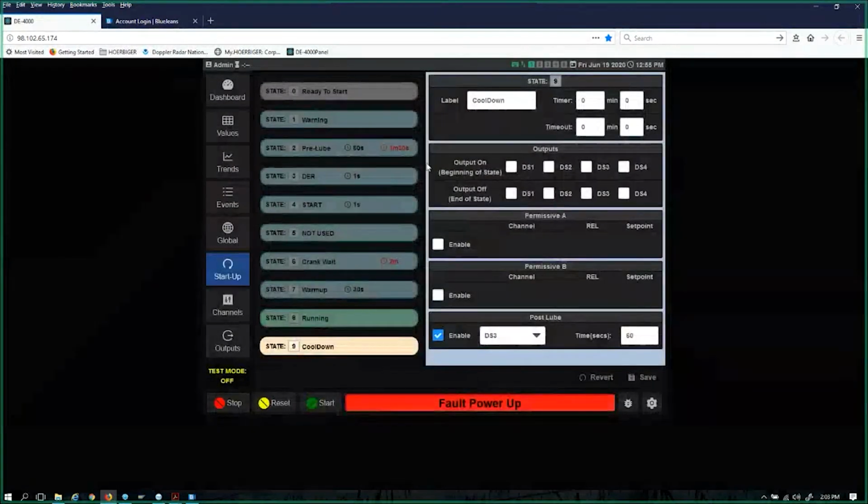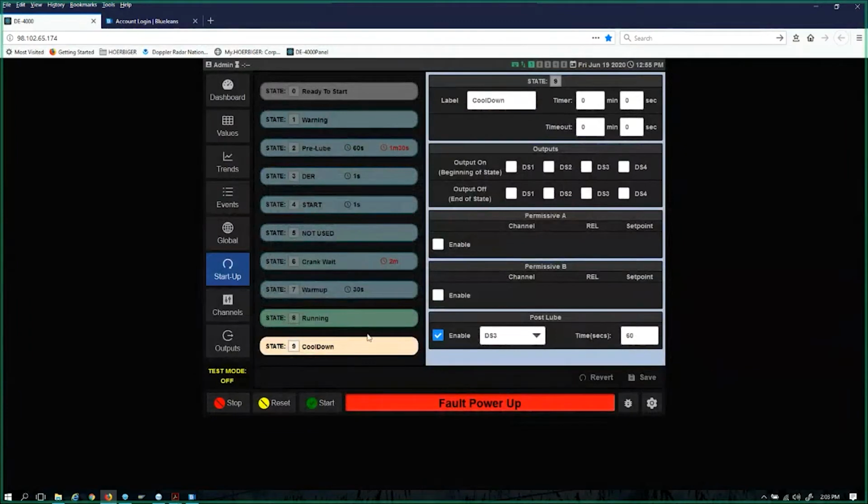And other than the fuel valve, which I have not set up yet, the skid safety fuel valve, that covers the full startup sequencing. Before I move to the next part, does anybody have a question about this section?